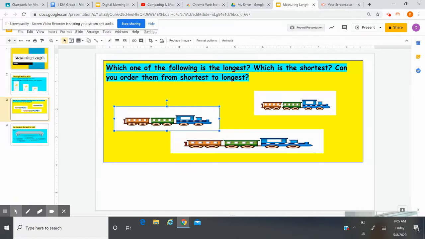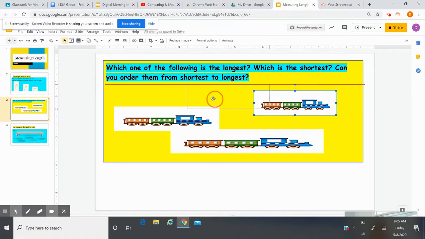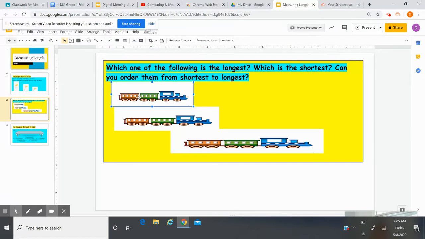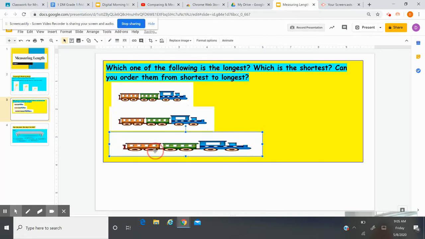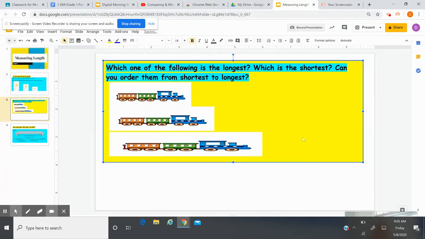We know this one is the shortest, so I'm going to put it first, then next, and then this one's the longest. Try to line them up. Move that one over just a tad. All right, so we order them from shortest, then the next up, right? So this one's longer, and then this is the longest. Fantastic job, boys and girls.